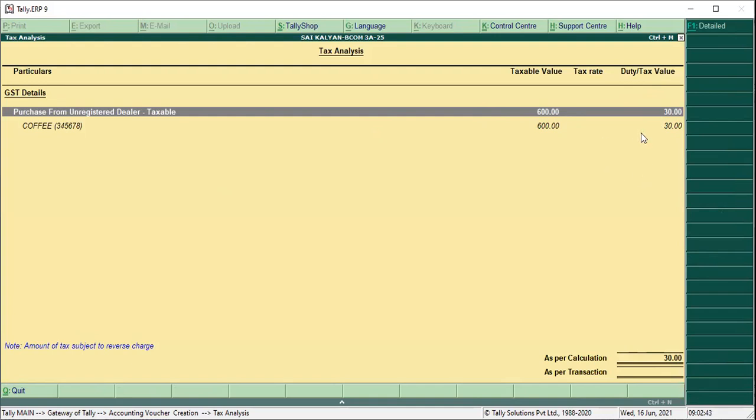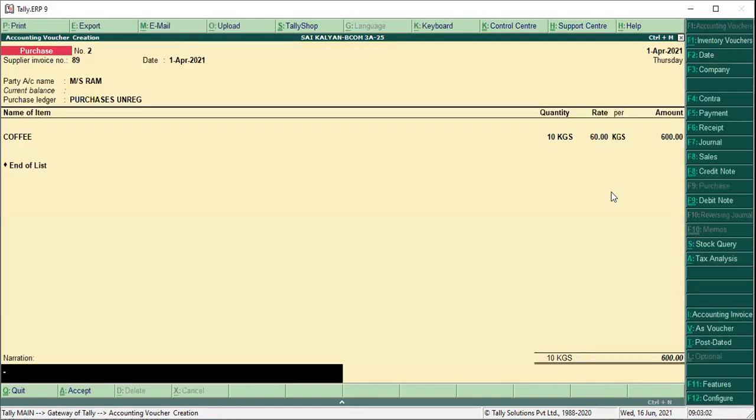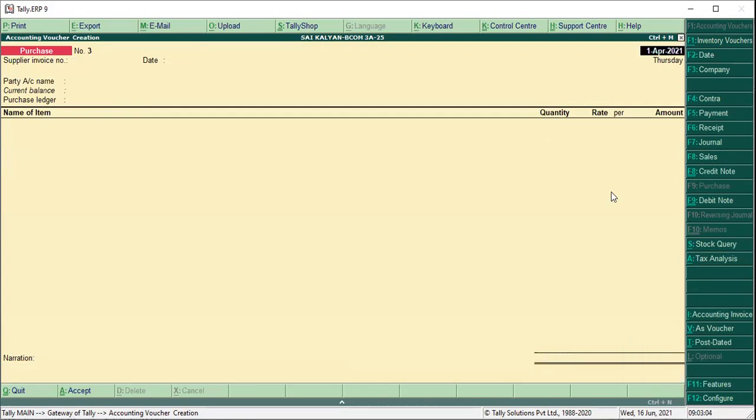Okay, this is a reverse charge tax. 30 rupees is called the reverse charge tax. As a purchaser, you have to pay tax. Normally, the seller has to pay, but you are buying from an unregistered dealer. As a buyer, you have to pay the tax. Okay, enter. Now, what is the next transaction?